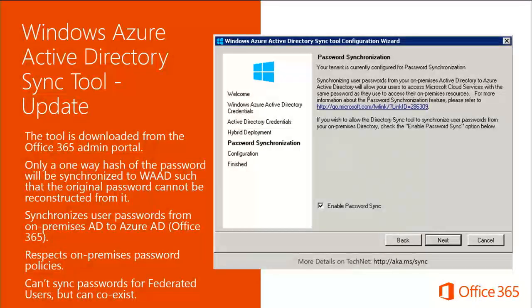Okay, so the Dirsync tool, if any of you are familiar with that, it's a simple download. You run it on a member server. It sets up some services on that server, and it runs in the background and monitors your Active Directory for changes to user objects. So we've added functionality into this, and there's one new screen in the setup wizard that we go through when you set that up. There are 6 screens total now. There were 5, now there's 6.